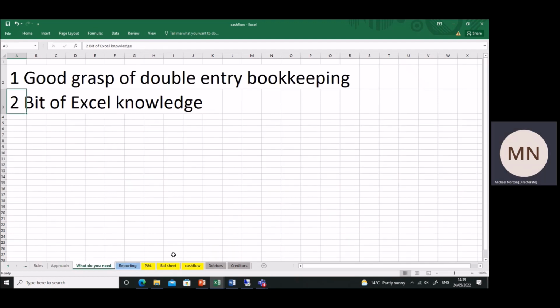Now, before we start getting into this, what do we actually need to be able to produce a cash flow forecast? Well, you need to have a good grasp of double entry bookkeeping, because essentially this is a double entry bookkeeping exercise with a bit of Excel thrown in. There's a bit of Excel knowledge which you're going to learn from this video, but there's the good grasp of double entry bookkeeping which you need before you enter that one. There's a video on our channel where double entry bookkeeping is explained in a more simple way. So let's get on with it now.